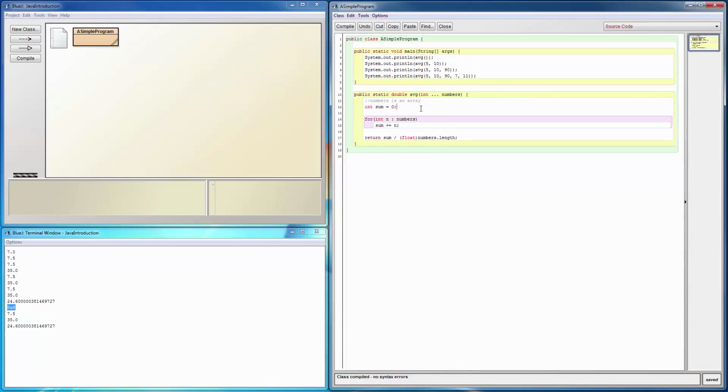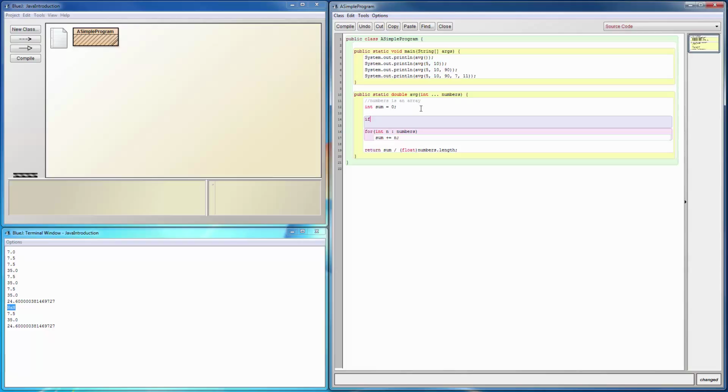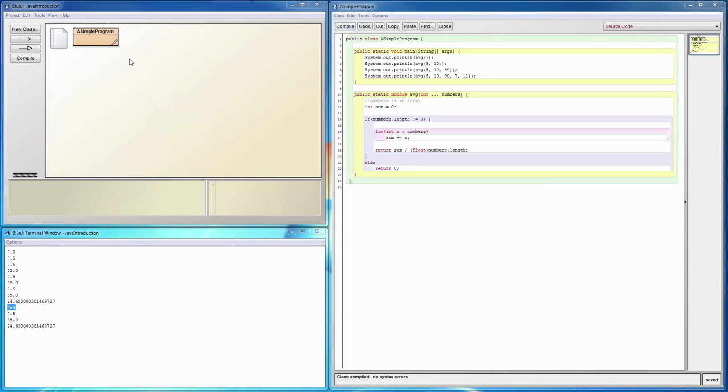In order to fix that, what we'll do is we'll add an extra if statement here. So we'll go if numbers.length not equal 0, then do this stuff. So we'll make our code a little bit safer here. And otherwise, we just want to go and return 0. So if we didn't find any elements there, we'll just say the average of that is 0. Compile this. Close that off. And now if we compile this and run it, we'll get 0, 7.5, 35, 24.6.